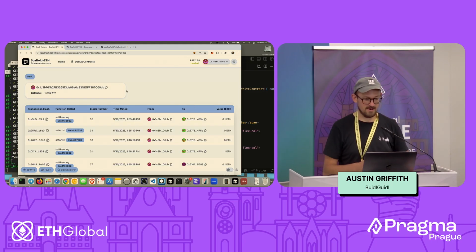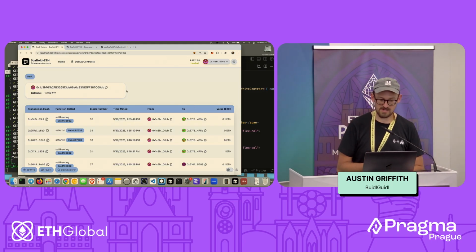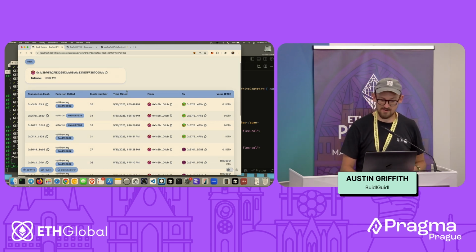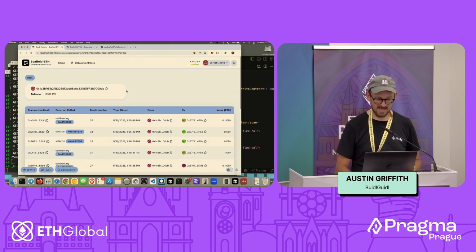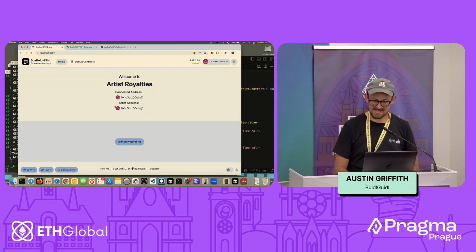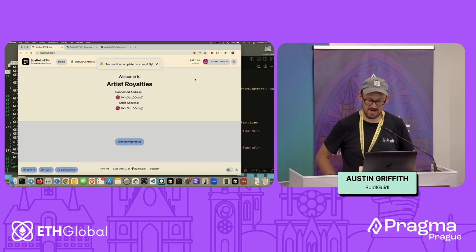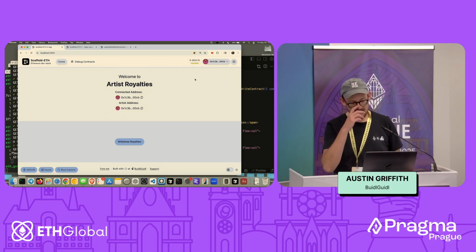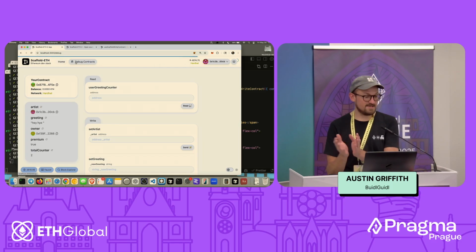Oh, hey, look, sorry, I didn't mean to click that, but this is a really cool thing to show off. As you're locally debugging, we have a whole block explorer built into Scaffold-ETH. Very nice. Okay, so we are connected as the artist. There's $4,000 here. We should be able to withdraw royalties, and we should see our money go up. And there we go.